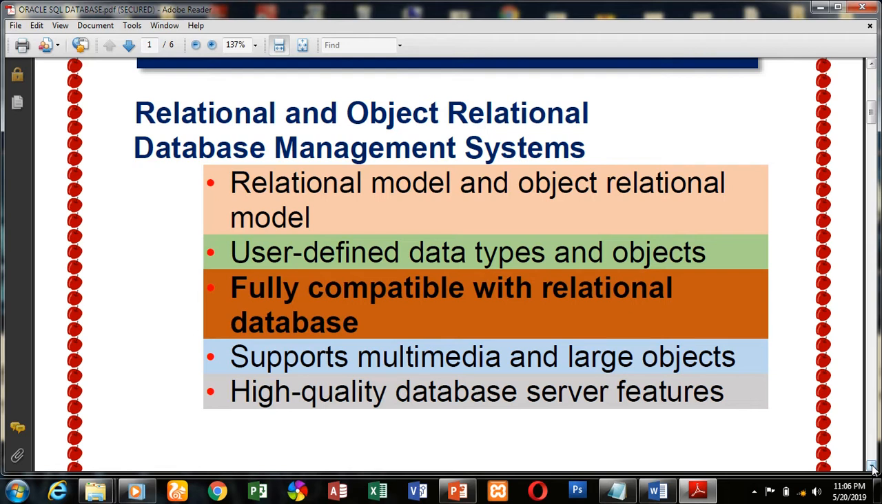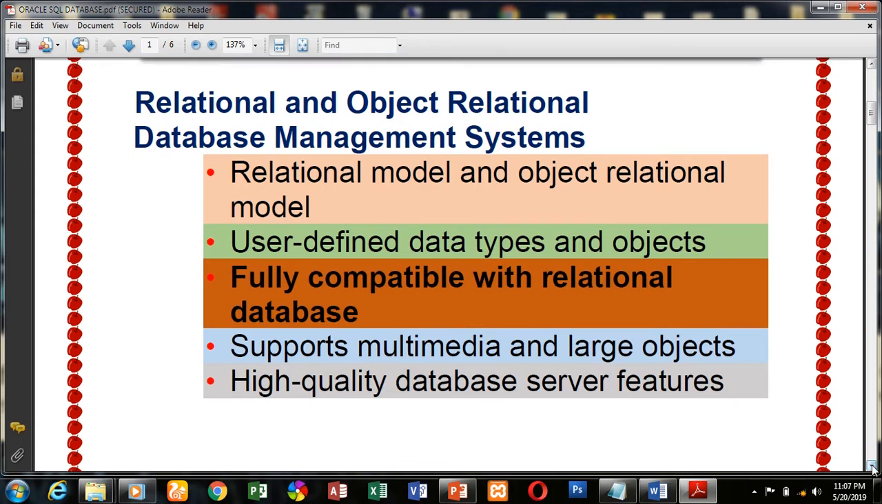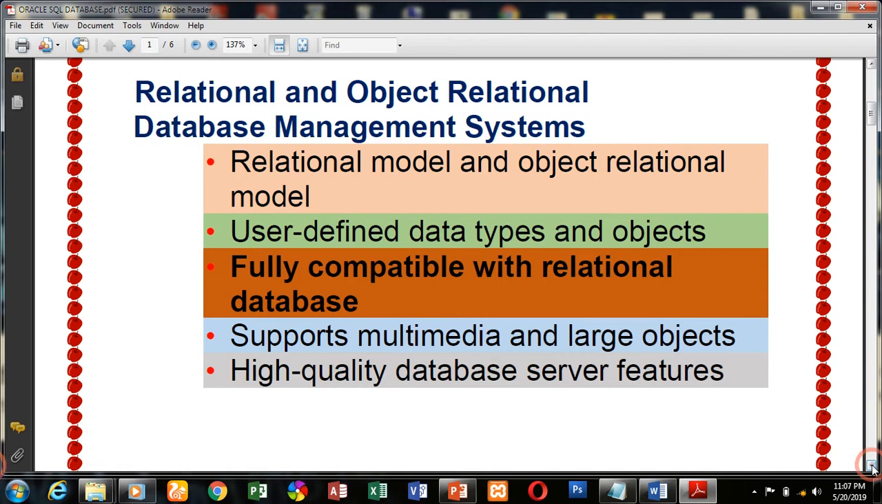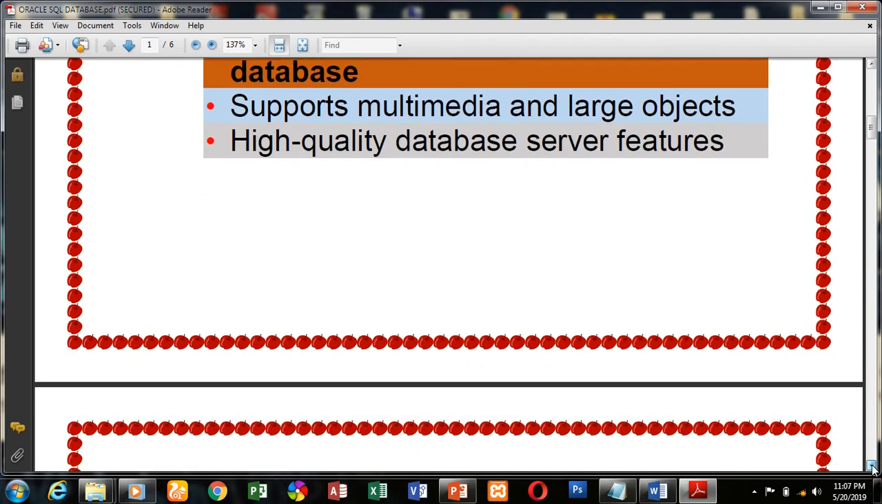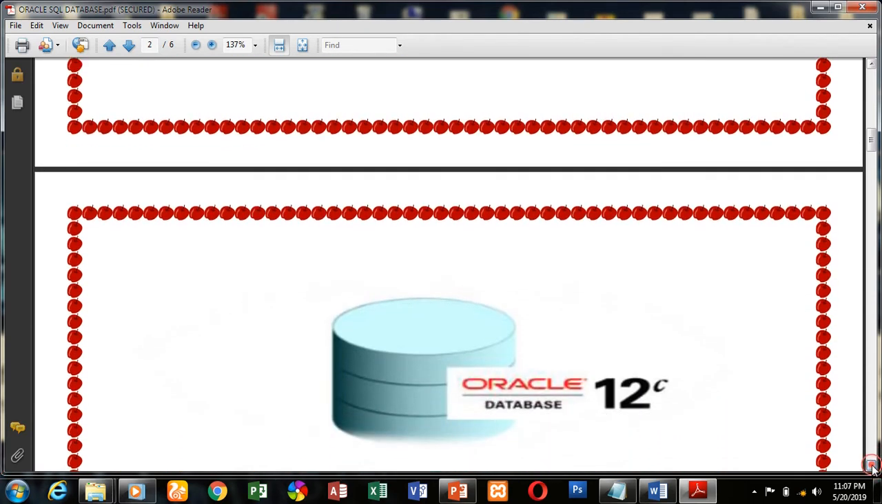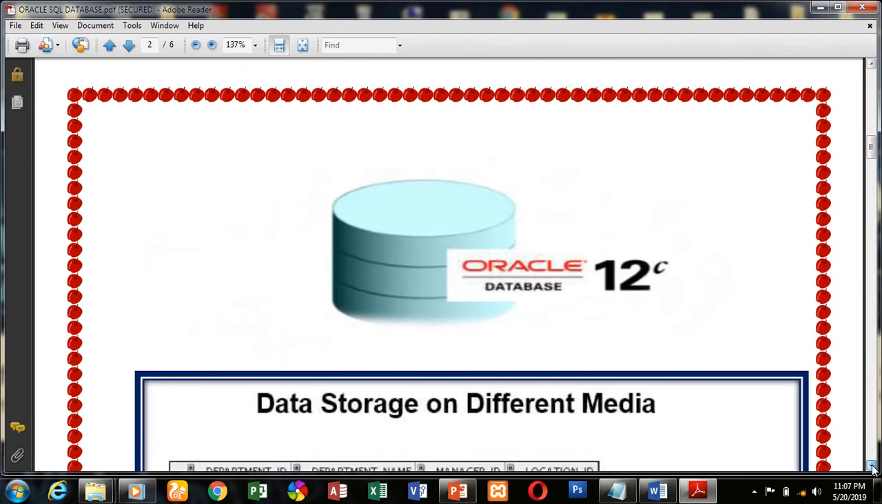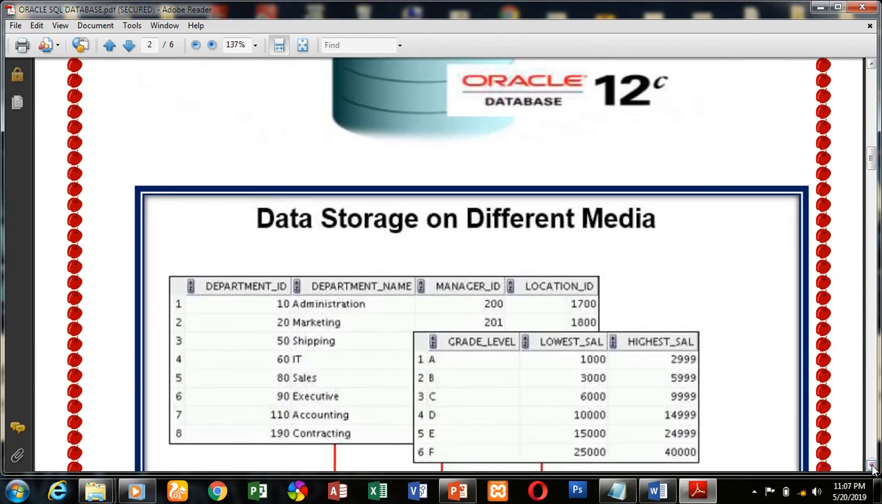User defined data types and objects. We can define our data type fully compatible with relational database and support multimedia and large objects. Because of the object relational database, we can use video and picture files on an Oracle database, because those things consume so much space and memory. High quality database server feature: the server is robust and capable of doing any work you want to do.